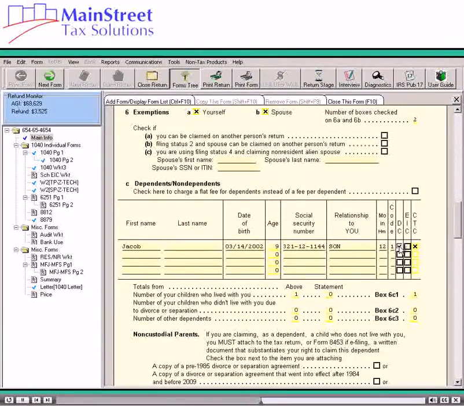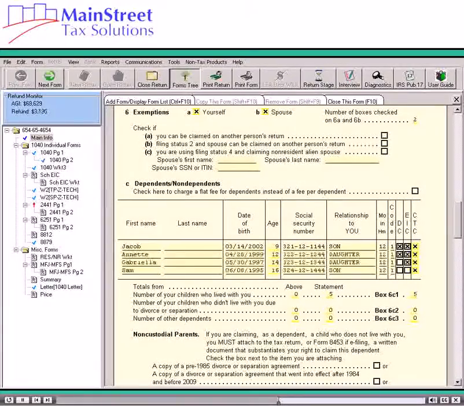The software carries the dependent name and Social Security number to Form 2441 or Schedule 2. If you believe that the taxpayer may qualify for the Earned Income Credit, select the EIC checkbox for each qualifying child. This information carries to Schedule EIC. The Child Tax Credit or CTC checkbox is selected automatically if the child qualifies based on age, relationship, residence, and valid Social Security number. To enter the information for the next 3 dependents, the same steps would be followed as with the first dependent.